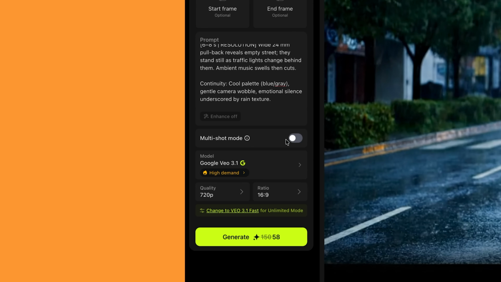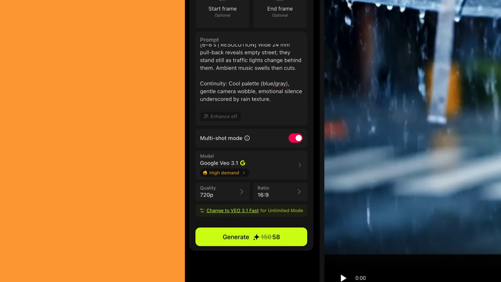For VEO 3.1, they actually have a multi-shot mode in Higgsfield, so if you enable that, it will split your prompt up into scenes and adds camera cuts as well, which is extremely helpful. So here's the first test.